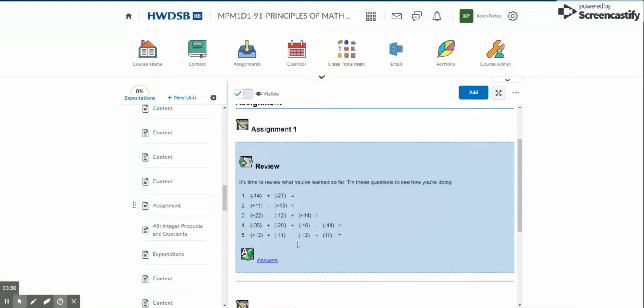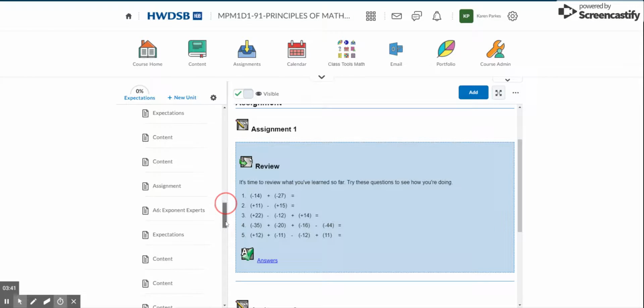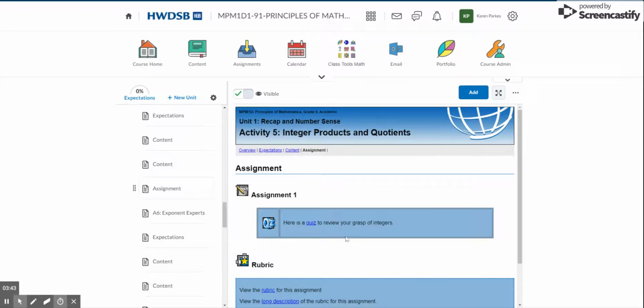Now this assignment, you didn't have to submit to me for marking, but you quickly try these questions and you click on the answers to see if you were right. This one assignment, it says quiz, so you'd click on the quiz icon, it takes you to the quiz, and then you would do the quiz.